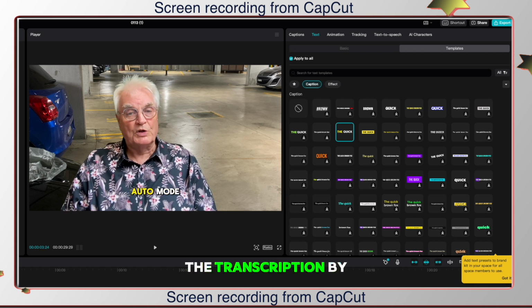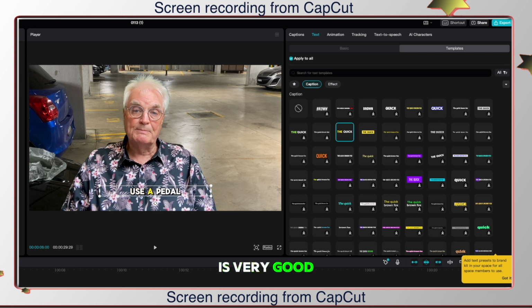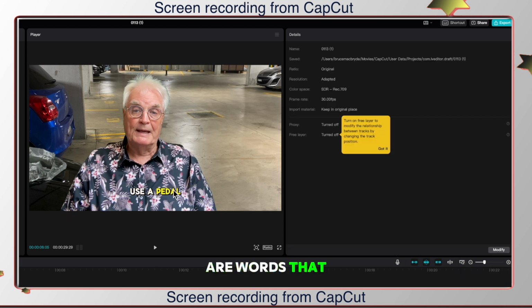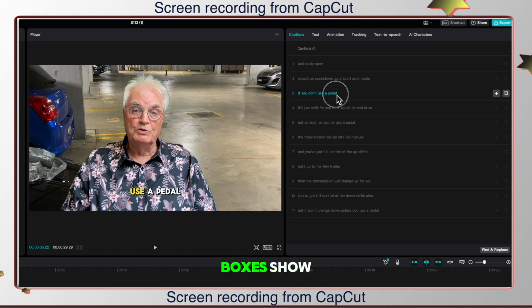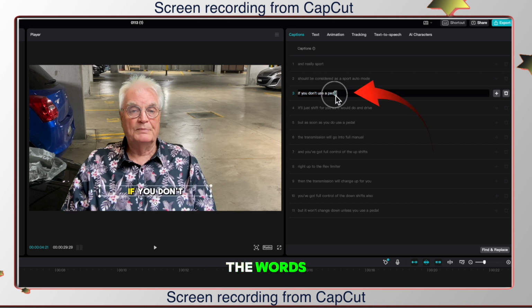And even though the transcription by CapCut is very good, you'll find there are words that have come out incorrectly. In this example, my pronunciation of paddle has been transcribed as pedal. To change that spelling, select the Captions button at the top and a list of the caption boxes show. You can change the words, delete them, or add more.